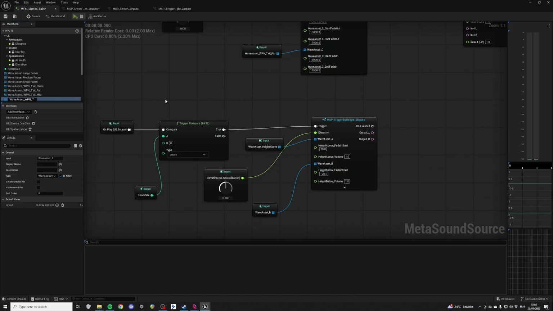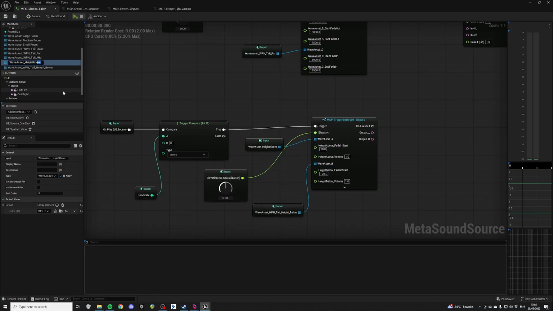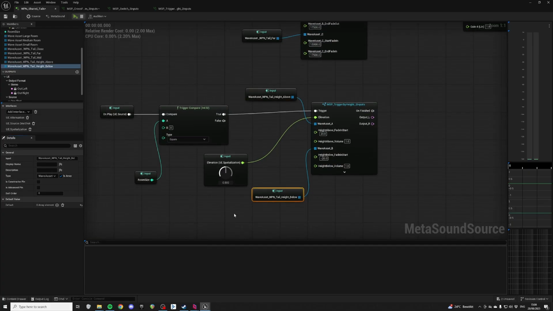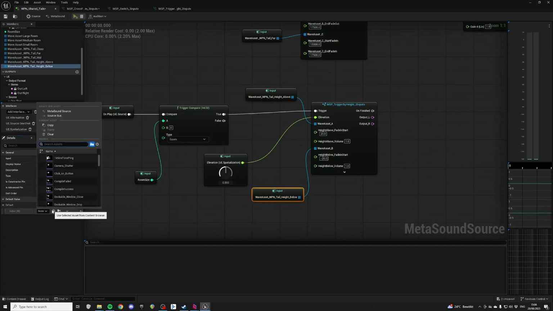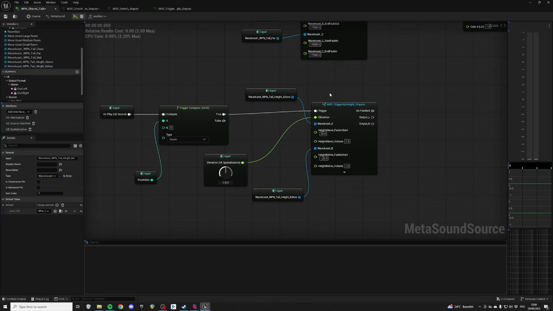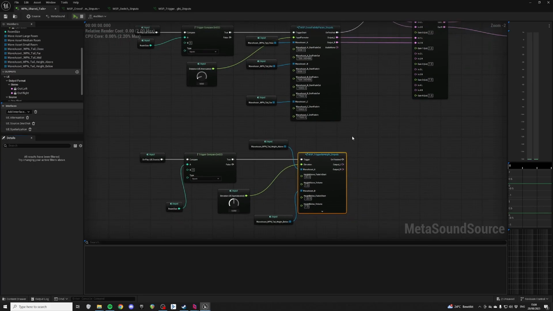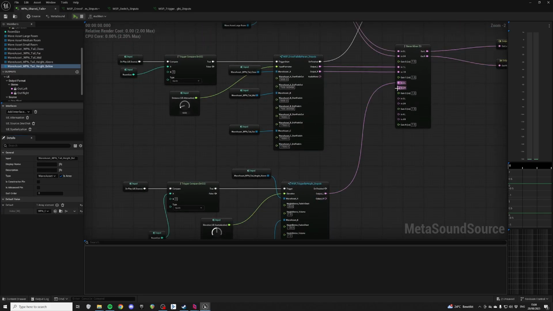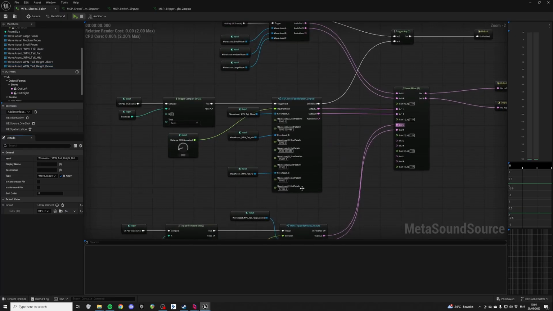Weapon tail height above, and that has the height high, and that has the height low. Cool. And again, we need this to go into the mixer. Let's see what that sounds like.